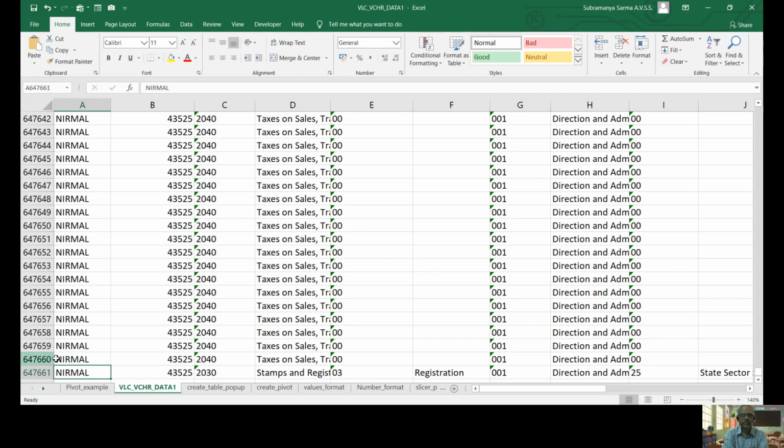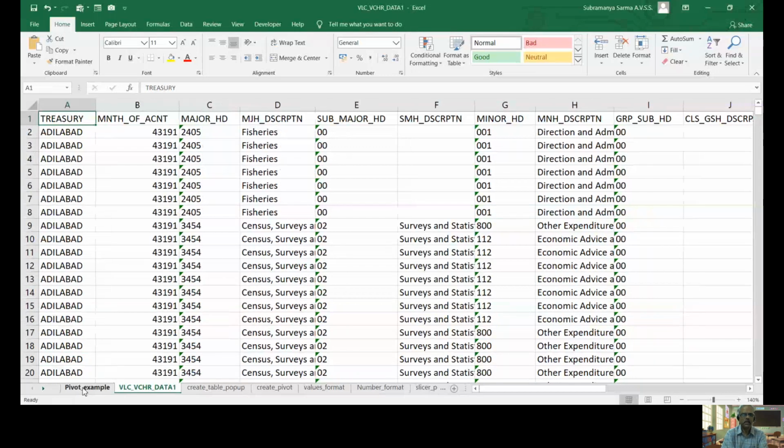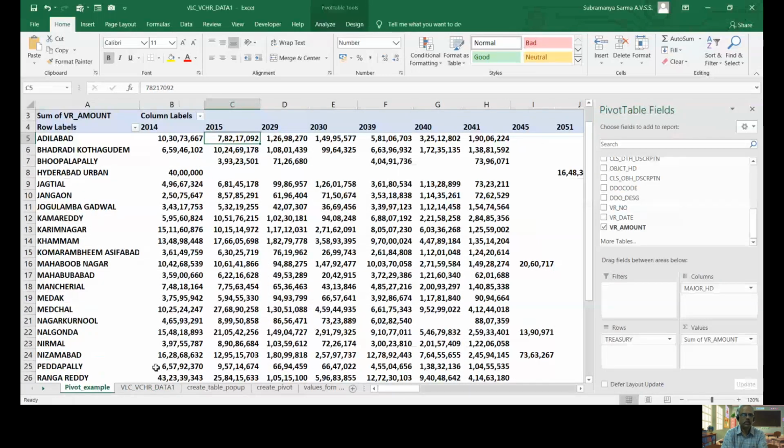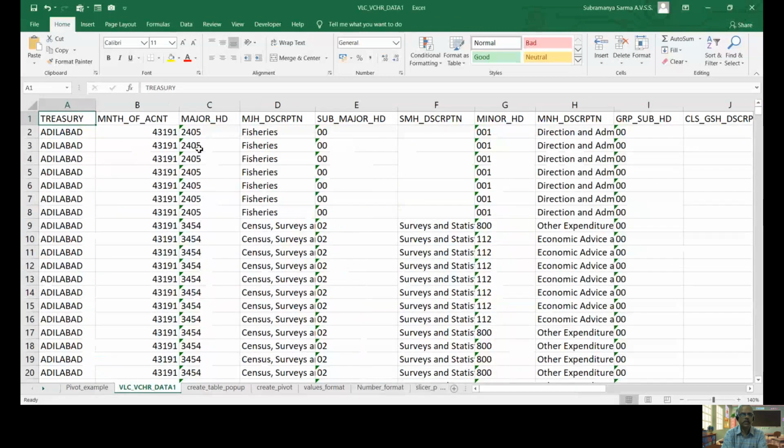Six lakhs 47,661 records are there. I think we are all aware that Excel can handle around 10 lakh records, so it is almost 60% of its capacity. With this information, we want to compute the totals for each treasury and major head in this format. What we have to do is go to Adilabad, filter that major head, use the sum function to prepare the total, then copy and paste.